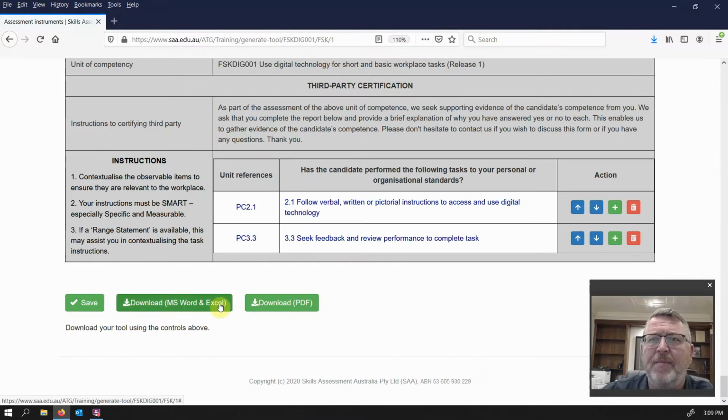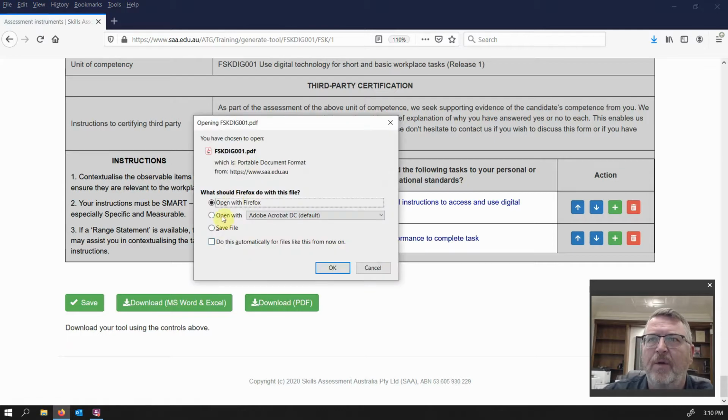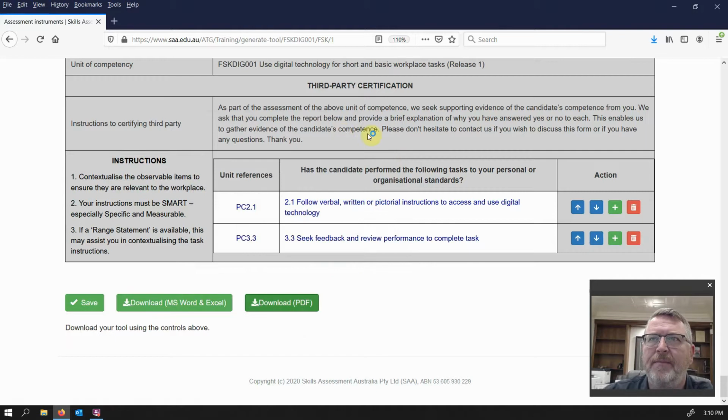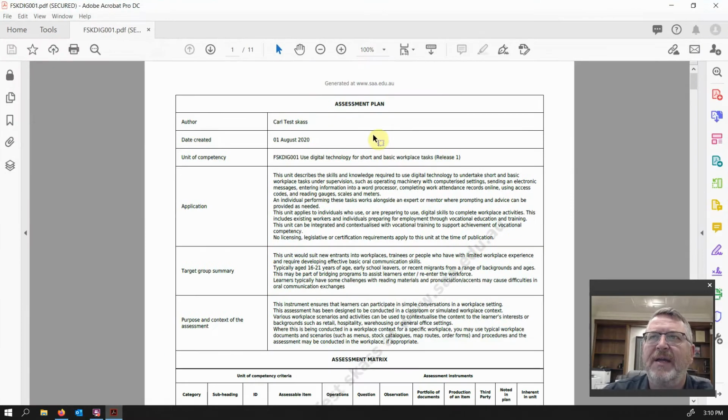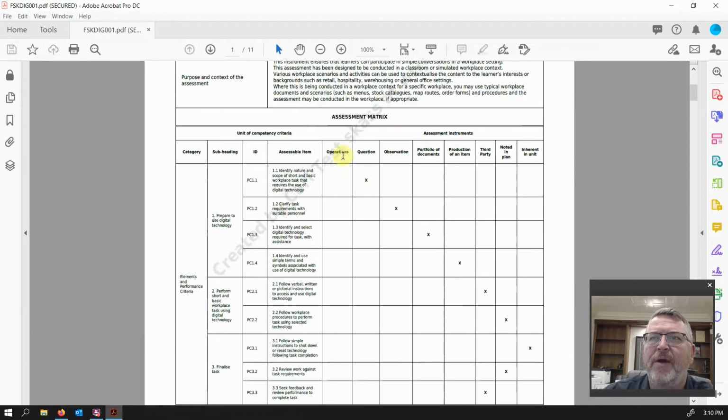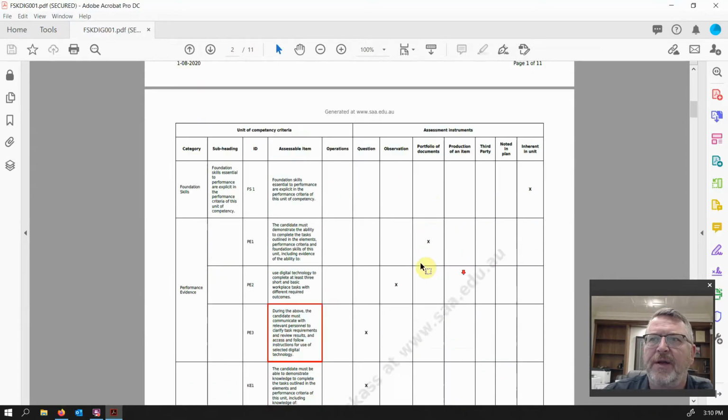Now you can see there are two buttons available here. That's only because I've assigned myself both an unlimited license and a student license. For you guys and your students, you'll only have download PDF available. This is available only to the people who own the full or unlimited license. And we click on download PDF and we'll open it with Adobe Acrobat. Okay, and now we have a PDF of the assessment plan that we created. It's got a compliance matrix already loaded.